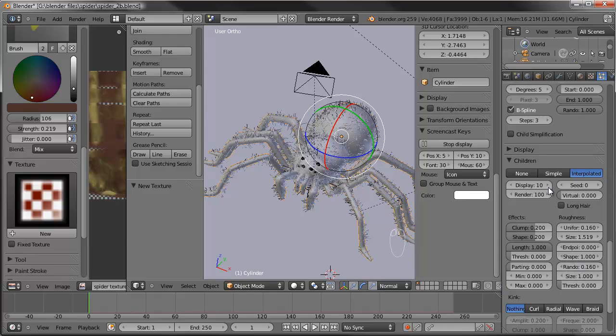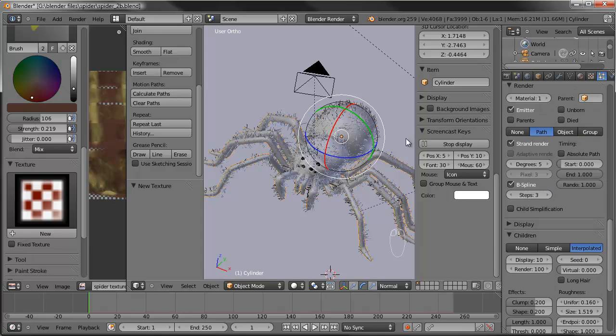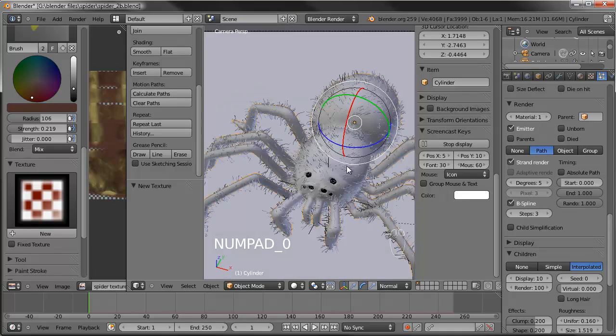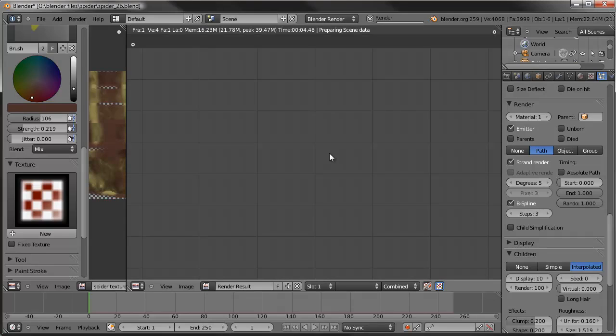Okay. Now, since we gave it the strand material, we're still having it set to material 1, which is the spider's texture map. So we should be good to go. So let's go ahead and give her a quick render just to see what it looks like.